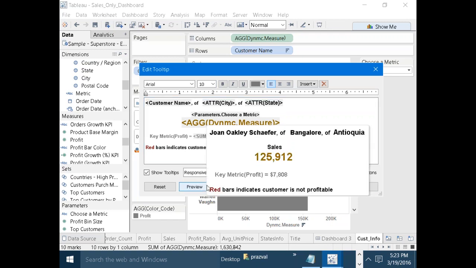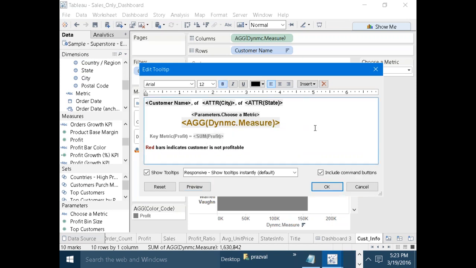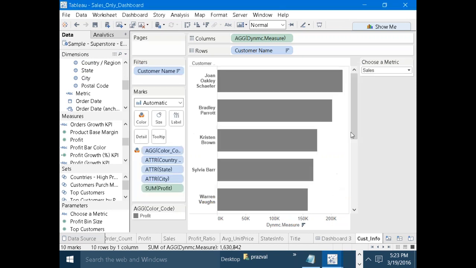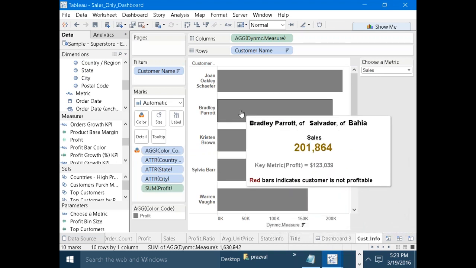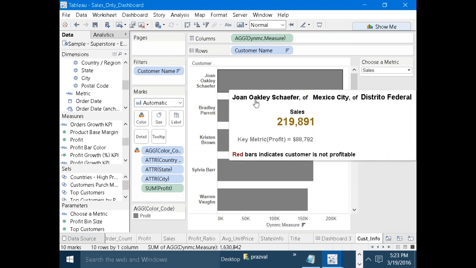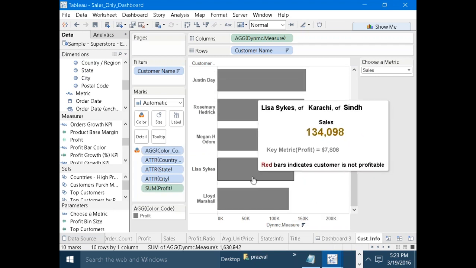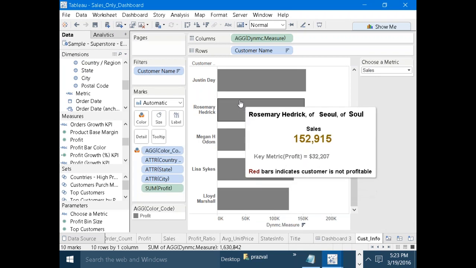Let me click on preview. Just hit OK. Okay, right. Now if I select any customer here, what can I see? The customer name, and with respect to city and state. See here, the key metric value is profit, and it is changing.